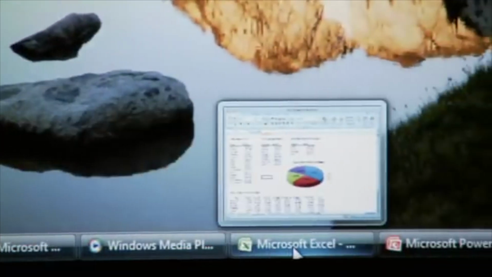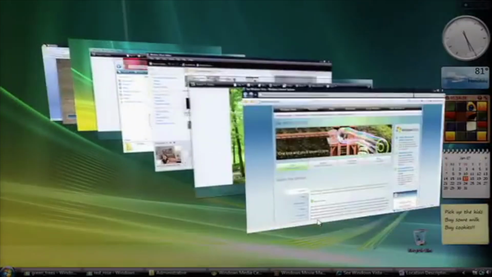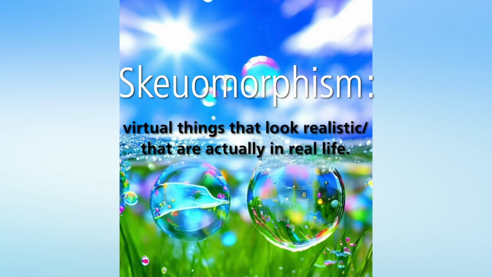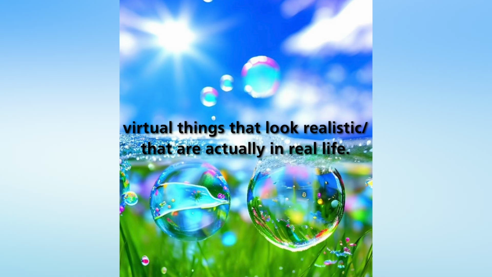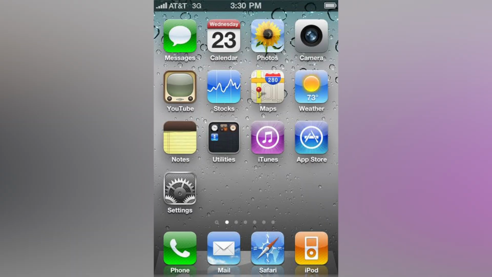Along with humanism, something called skeuomorphism was also a huge factor in this, and this was used more later on in this era. Skeuomorphism is pretty much virtual things that look realistic, like things that are actually in real life, such as things being glossy or seeming like they are almost popping out at you. This was mostly seen with the old iPhone app logos. So, with that being said, let's look at a few.